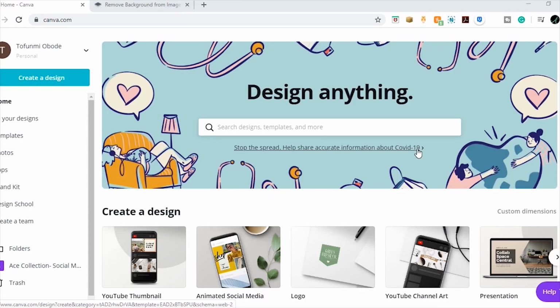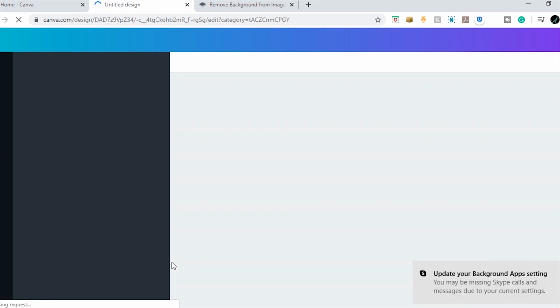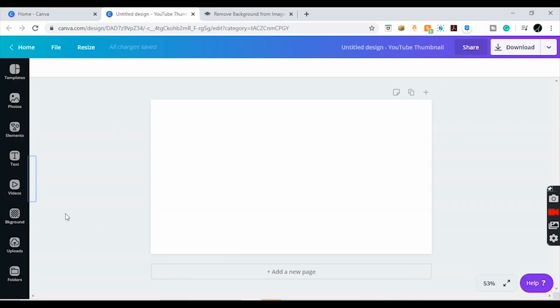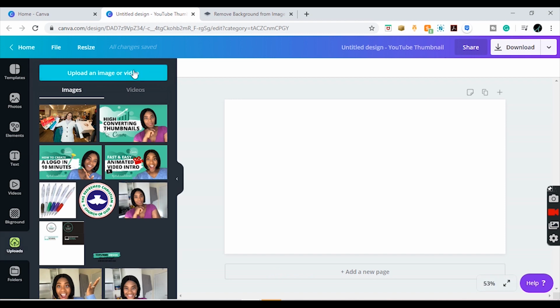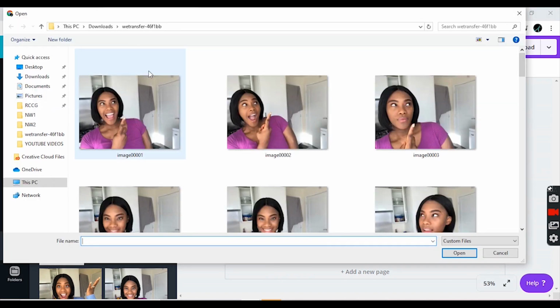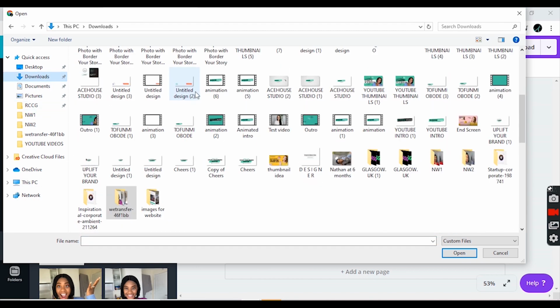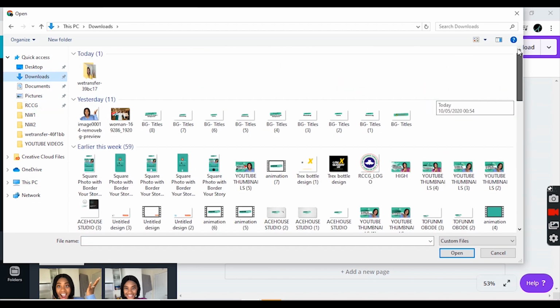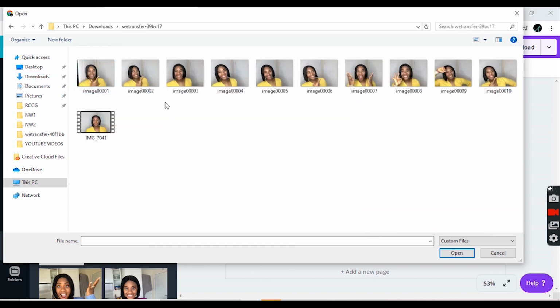Second method is to use a feature within Canva.com, and I will show you as I go along. So the first thing you need to do is open the YouTube thumbnail blank page. So you need a blank page to start with. So once you've opened the blank screen, then you need to import the image that you want to remove the background from, and you go to upload an image or video. This is from your computer. Then locate the file you want to remove the background from.